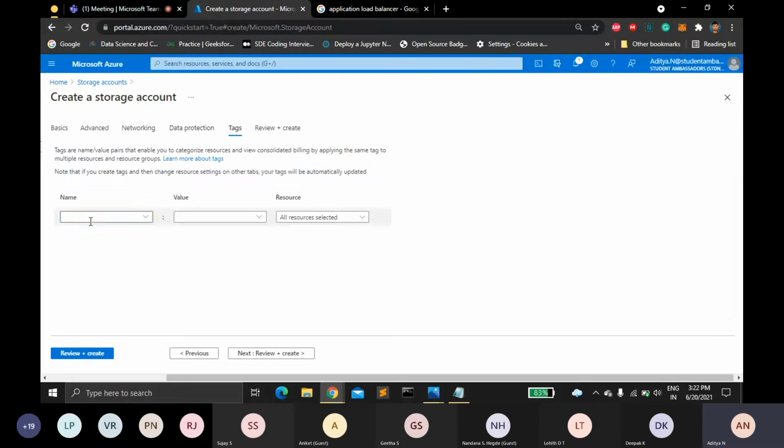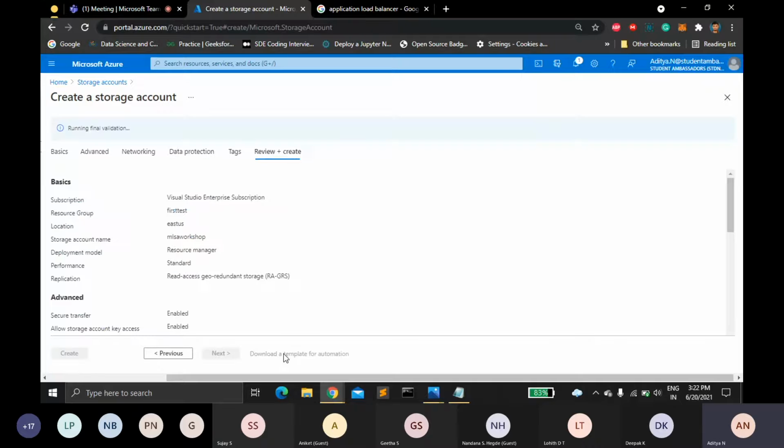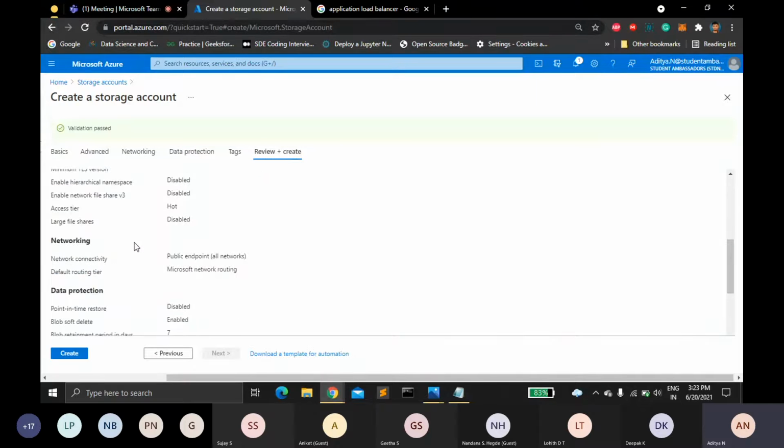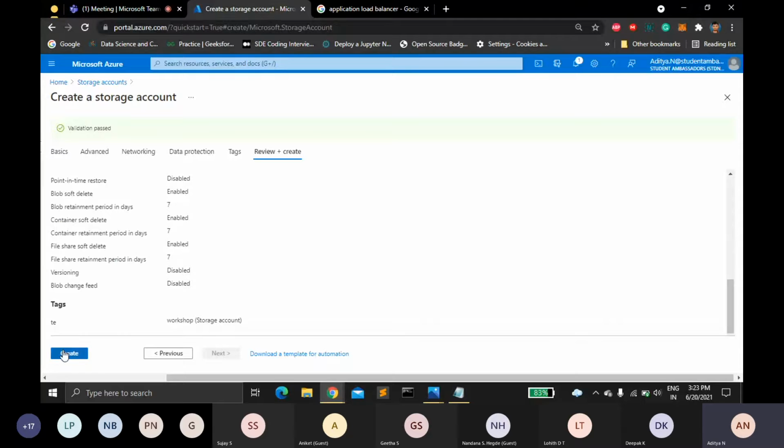So tags, as I explained yesterday, will be very handy when we do this not from the graphical Azure portal but using infrastructure tools like Ansible and Terraform. You can give anything, just for learning or testing purposes. I'm giving some name. Once you have configured everything, you will get a gist of all those things, and just hit the create button.